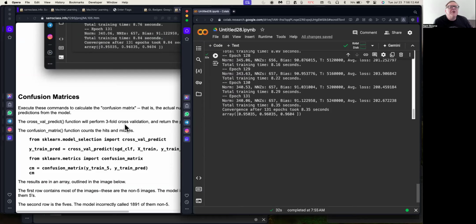A typo in the instructions. Yeah, 10,000. You're right. That should be test set. Thank you. Good. Thanks for pointing out the typo.